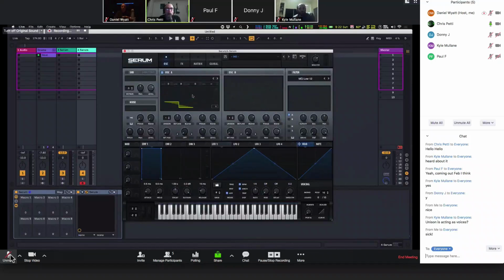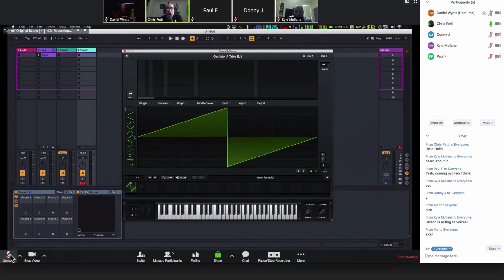With what we can do with Serum. So basically, this is the initialized sound, and it is just a single sawtooth wave. If I hit the pencil button here, it brings up a new window that allows me to reshape the waveform in whatever way I might want.